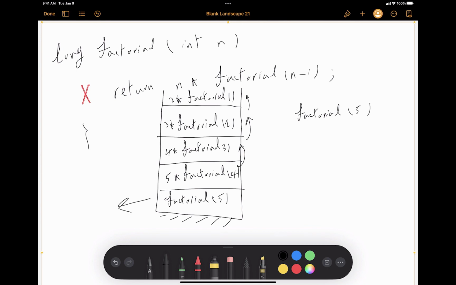However, in this code that we see here, we don't have the base case, so this will go on forever and ever until we run out of memory. Meaning that after this we're going to have another thing on top of this. We're going to have 1 times factorial of 0, and then 0 times factorial of -1, and so on. So it's going to continue until there is no more memory available to keep items on top of the stack.